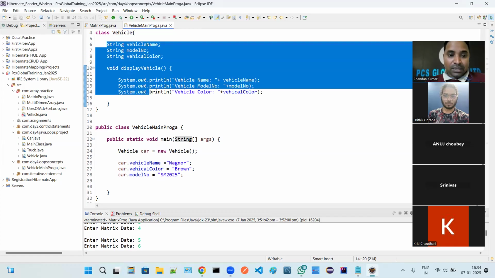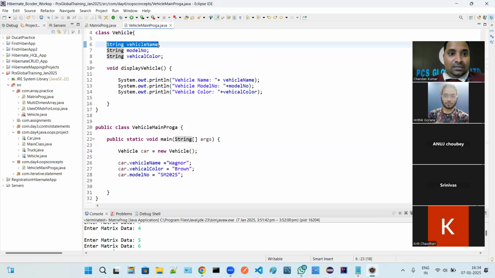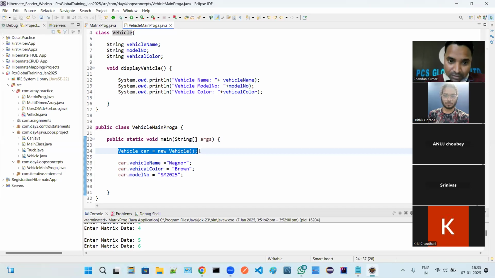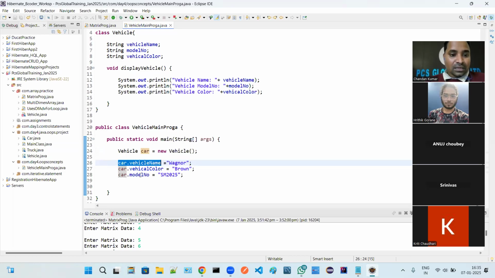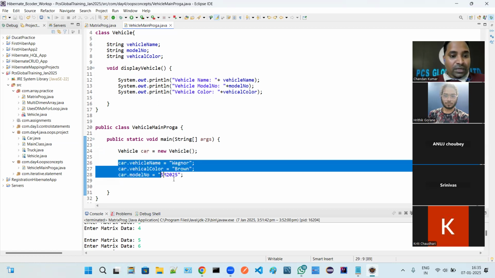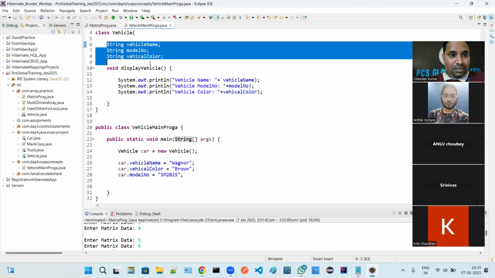So we are creating the object over here, and now it is our duty to initialize the values of the class variables. Getting my point? How are we going to assign the value? Directly we can't access this outside of the class. If we want to use it, we have to use the object only. So using this object, I am accessing the car class vehicle name, vehicle color, and model number, and then I am assigning the literals or values. So now the assignment of the values into the instance variables is completed.